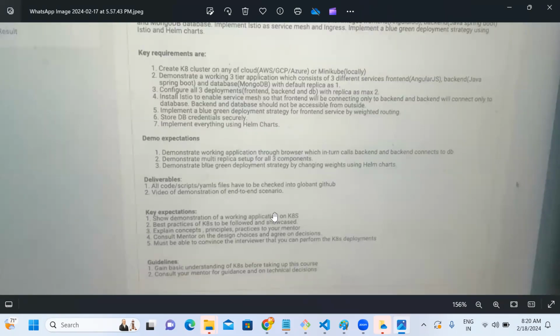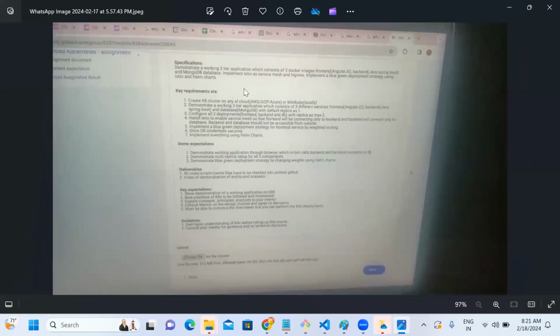Two more expectations. So all this setup they're asking us to demo, right? So we demonstrate working. After we set up all these things, they're asking us to show them the working application. Whichever we implemented, how it is working, they're asking us to walk through those implementations, whatever we did. Okay, nice.